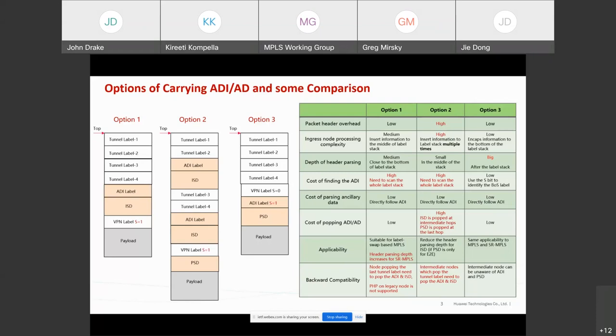Then the third option is based on some design principles in the previous page. It suggests to only have this post stack data after the label stack and use the indicator label at the bottom of stack to indicate there's a PSD in the packet. So here on the right side, the table, we compare the overhead in each line, and you think I can read it, or you want to look at it and read some comments.